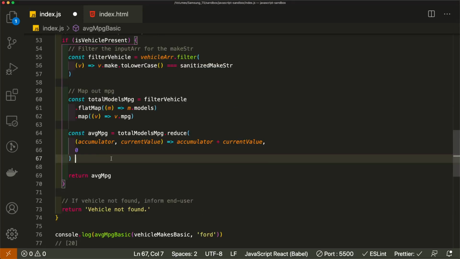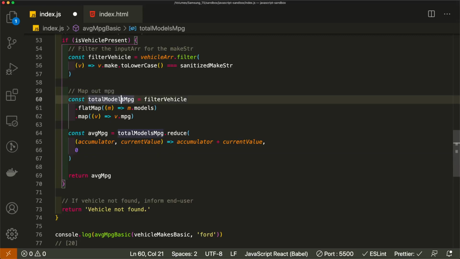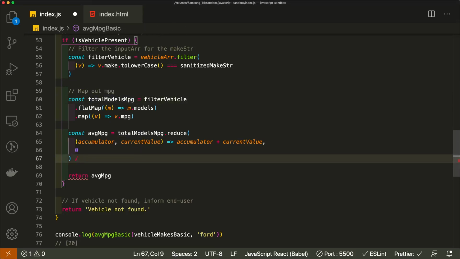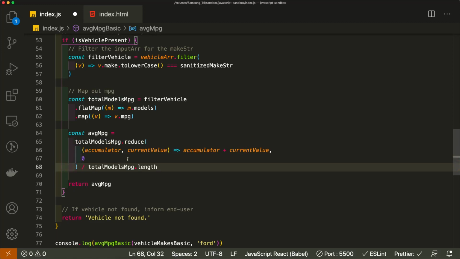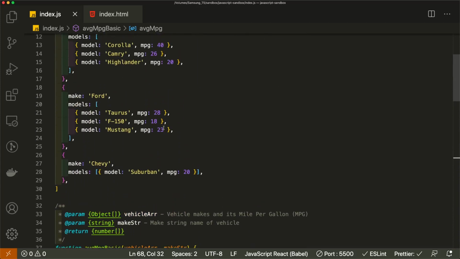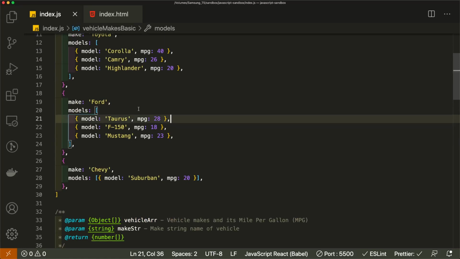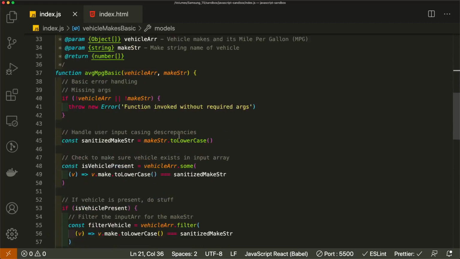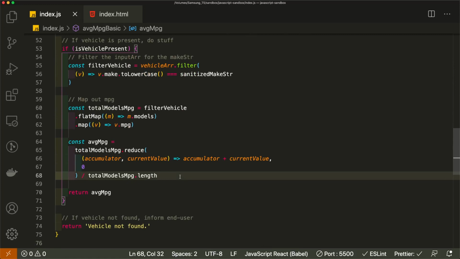So now that we have the sum of this array, we need to divide it by the number of elements inside of this array. We can do that by calling the array itself and the length property. For example, in Ford, the length right now is 3 because that's the length of the models array. Now, if this were to grow, it'll be dynamic, and we will always get the correct average from that array. But we're not quite done yet.